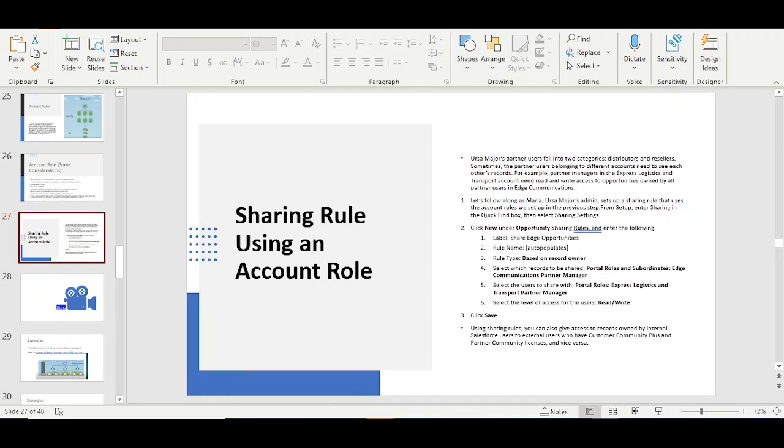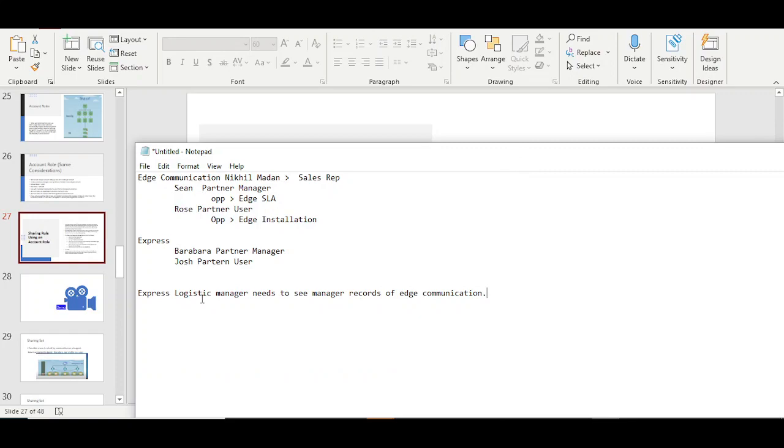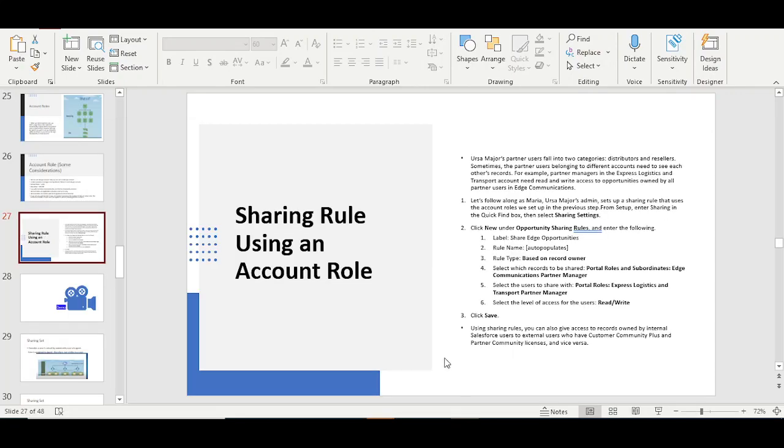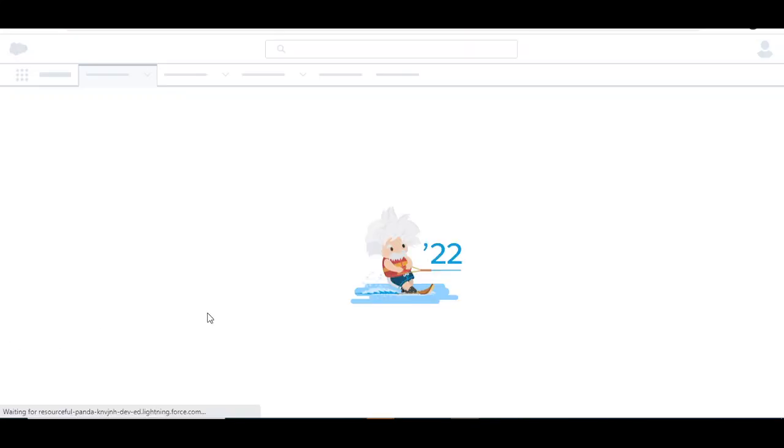Before we do, I just want to say in other words that what we are trying to achieve here is that Express Logistic Manager needs to see the manager's records of Edge Communication. So Barbara would be able to see the records of Sean, but Sean can already see Rose, so Barbara would be able to see what Sean can see. So let's go to our sharing rules.